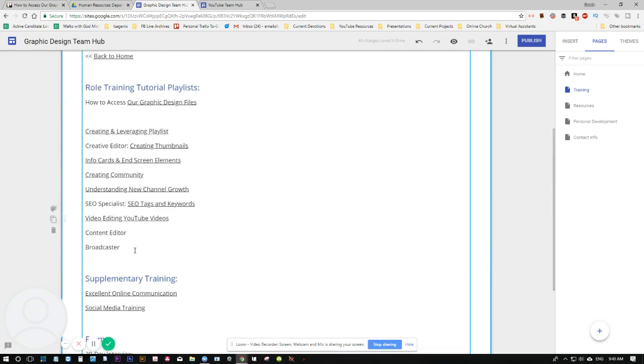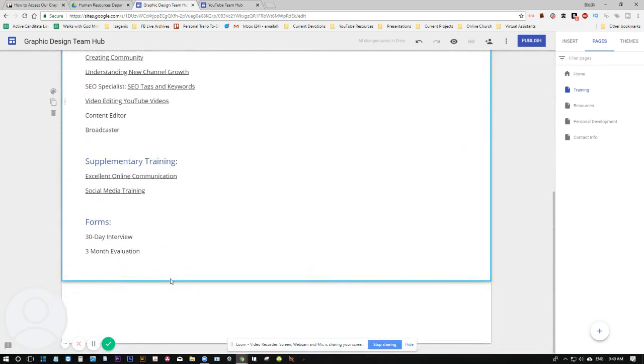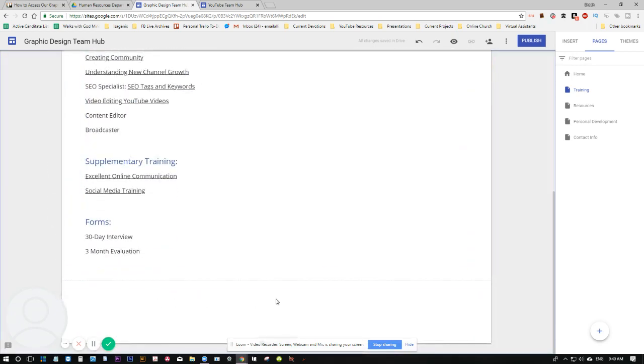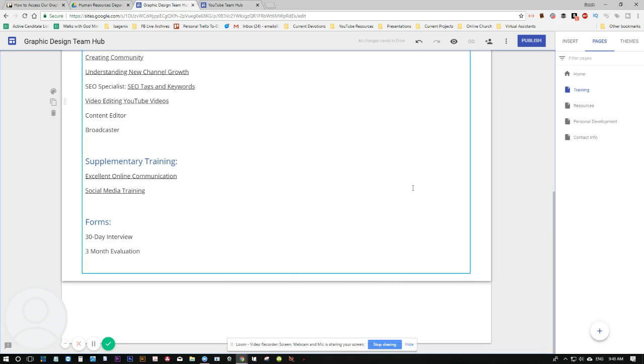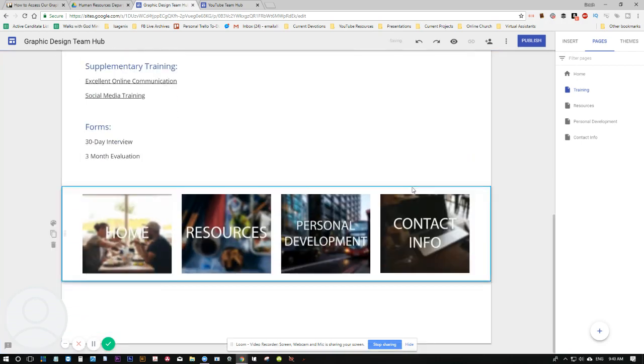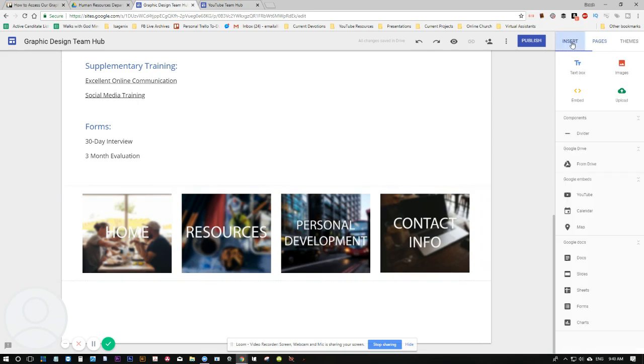Whoops. I deleted. See, look, I accidentally deleted one too many. Now it's missing. So all you really have to do is, just like on a Word document, you hit Control Z, and it puts it back. I mean, this is drag and drop. Anyone can do this. So you go to insert.